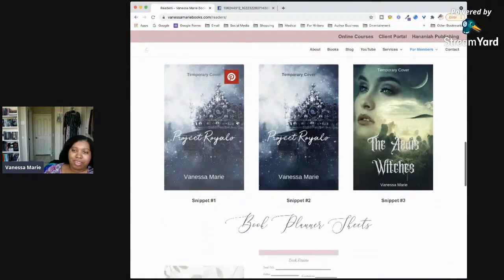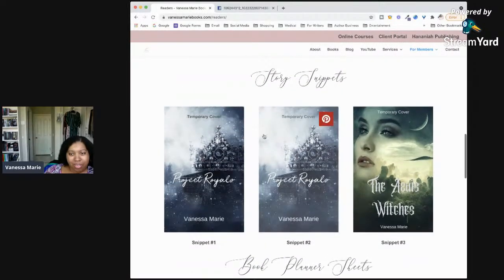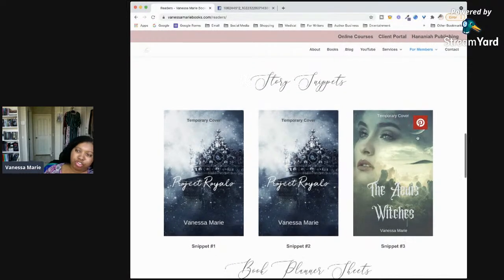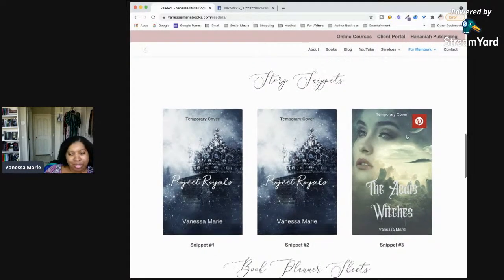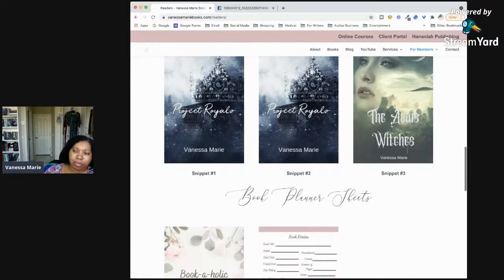And then down here is some of my sneak peeks. So I have two sneak peeks from Project Royals that I've been working on. And then I have one short sneak peek from the As a Witches, which is my other current work in progress.